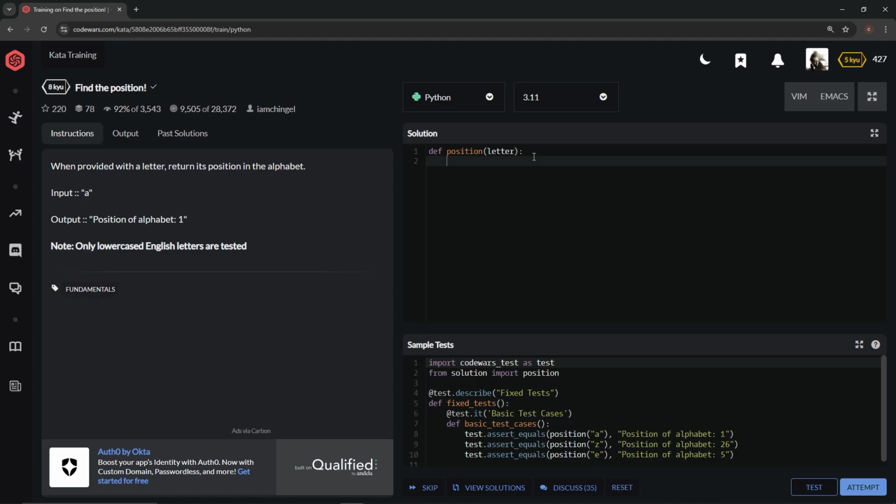All right, so for this one, my first instinct, not knowing Python that well, is to say, let's make a string first. Let's make a variable with a string. Let's say alphabet equals, let's do A, B, C, D, E, F, G.